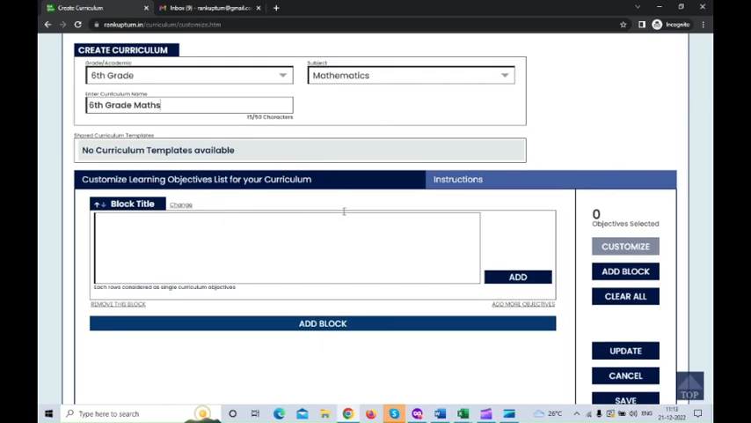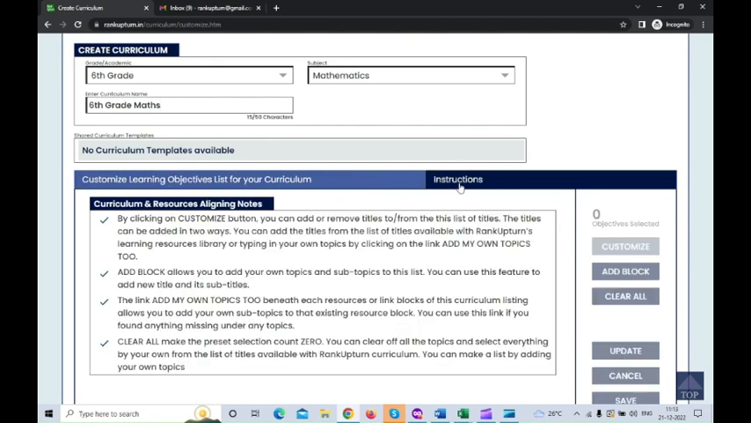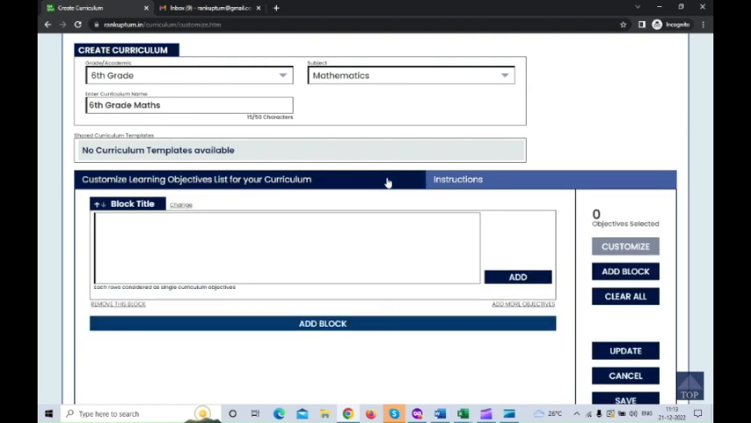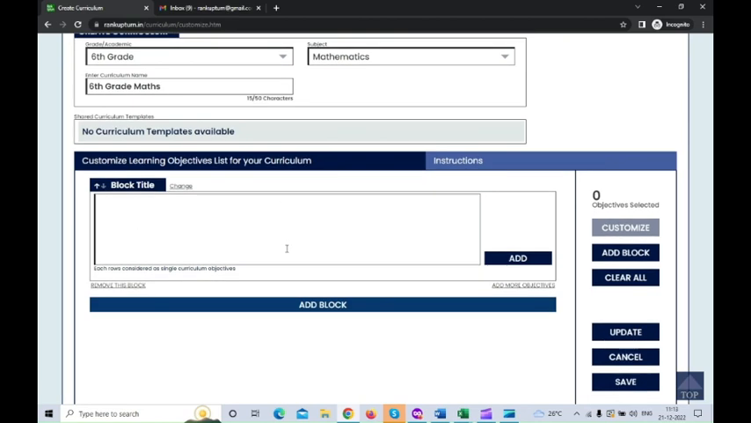And now let us create the curriculum. Before creating the curriculum, you can go through the instructions on how to add a learning objective, how to add a block, and how to add learning resources. All the details you can see in the instruction column here. Then we can move on to the customized learning objective list for your curriculum. Here you can add blocks, and for each block you can add a curriculum learning objective.